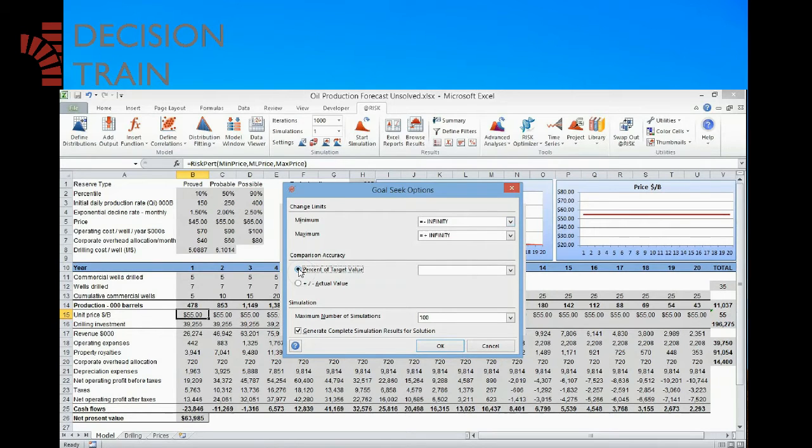We do not recommend this option here since the search target value is 0, and as the algorithm approaches 0, it will become mathematically unstable when calculated as a percentage. The second option, plus or minus actual value, specifies the accuracy as the maximum difference between the goal and the output statistic found by GoalSeek. Place 100, as we deem that an answer for NPV plus or minus $100 is close enough to be considered approximately 0. The maximum number of simulations specifies the number of simulations GoalSeek will attempt while trying to meet the goal. If a solution is found before all simulations are completed, the procedure will stop. Usually, it takes much less than 100 simulations for the algorithm to converge.